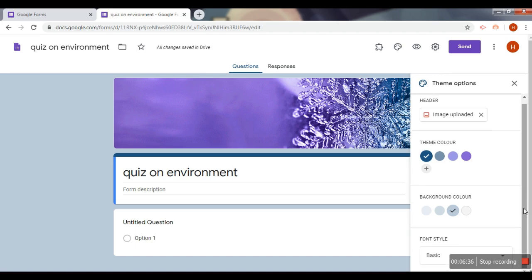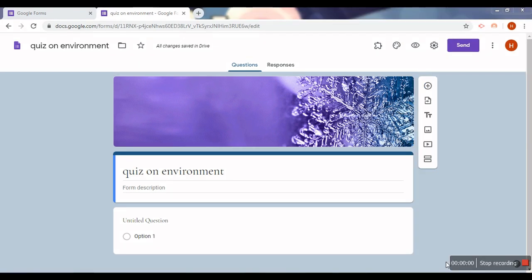Then the second last thing that we can do is change the font style. Now this is the default font, the basic font in which the text is being typed. In case you want to change it to a formal font, see the font has changed, so accordingly again the changes have been saved, right? So this is how we can change the theme of the Google Form.